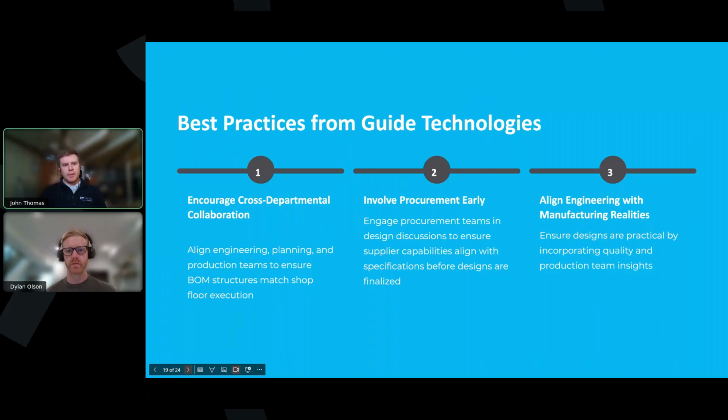And this is all about really alignment of teams here. There's involving procurement early, engaging procurement teams in design discussions, making sure that those supplier capabilities align with what you're doing with design, and then also just aligning engineering with manufacturing realities. I really like that point of ensuring that the designs are able to be brought over to the shop floor, and aligning those two realities.